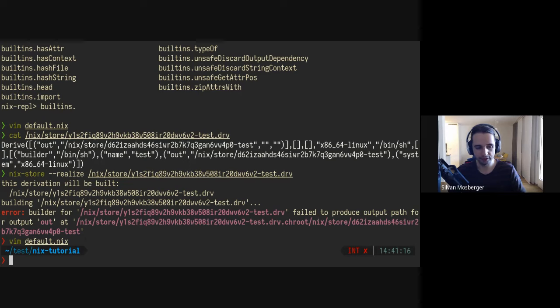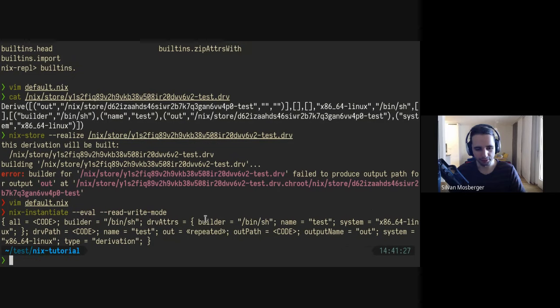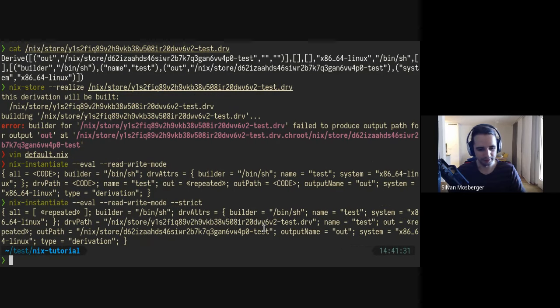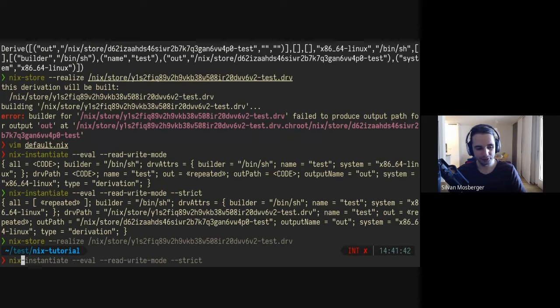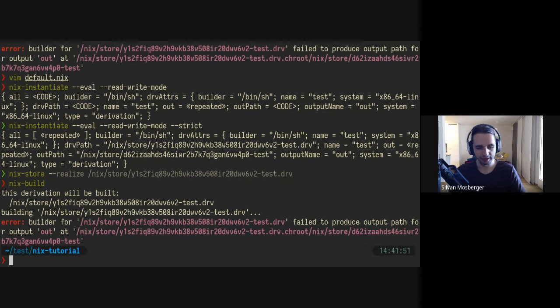But so usually, what we did now is this weird thing: nix evaluate, strict isn't needed here, read-write mode, and this, and then we copied the, actually we do need strict. Then we copied the DRV path. That's super convoluted, and then we did the nix-store --realize. An easier way, you can just do nix build. That's really just what nix build does. And so if we do that, it will evaluate it and try to build it in one step.